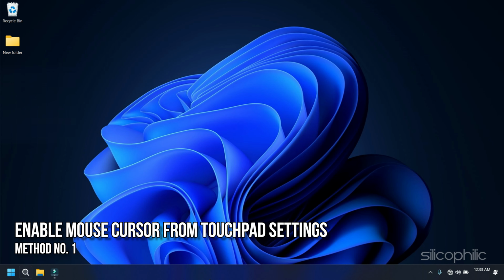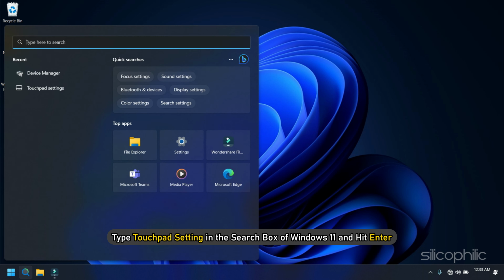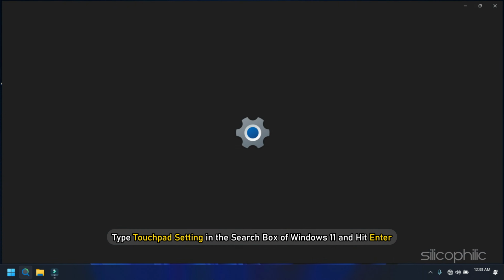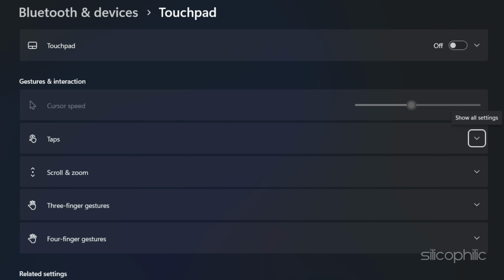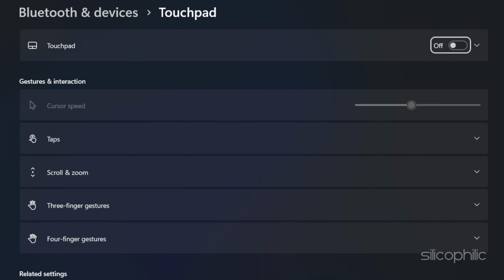Method 1. Enable mouse cursor from touchpad settings. Type touchpad setting in the search box of Windows 11 and hit enter. Now in the touchpad setting, check the touchpad status. It will be either on or off. Press the tab button if it is off and wait until you reach the touchpad option. Now press the spacebar key to turn on this setting. This should resolve the issue as you will see the cursor become active.